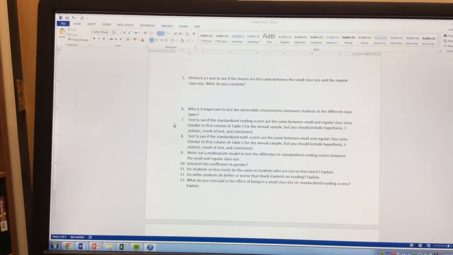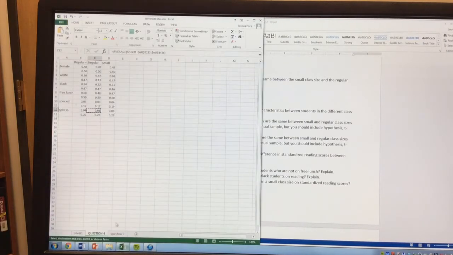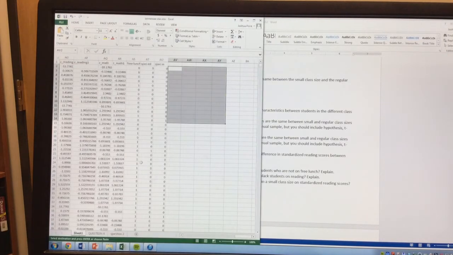All right, question 5. Perform a t-test to see if the means are different. So we're doing this to see if there's really random assignment between the different classes. All right, so we want to be able to do this. So we're going to come back here to original data. All right, so we want to do a t-test between the different classes.